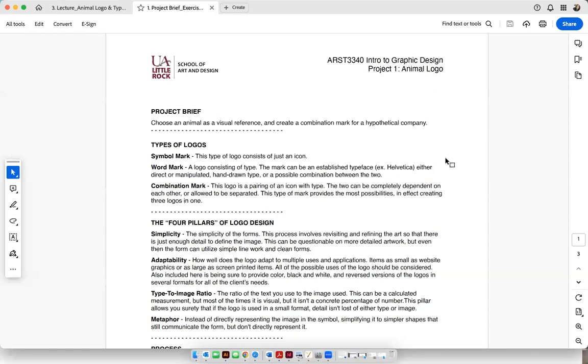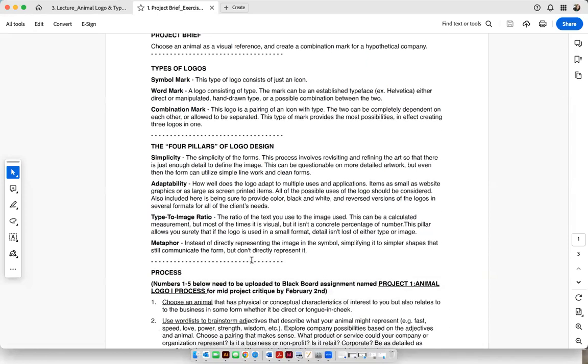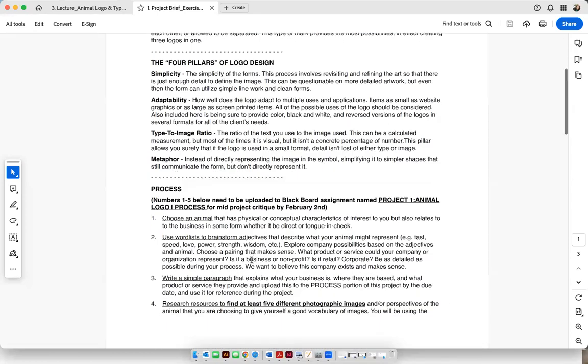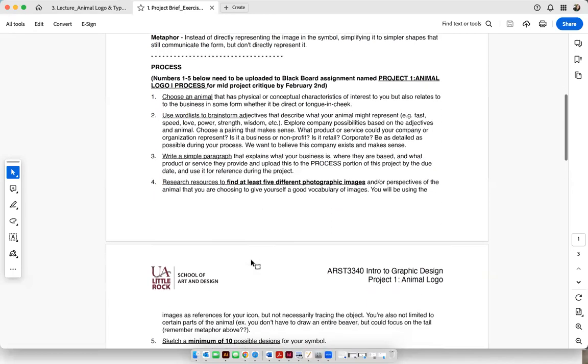I'm going to do an animal logo demonstration. So the project brief, after you read over the project brief, listen to the lecture or look at the PDF lecture, you start with number one, which is choosing an animal. I chose a goat.